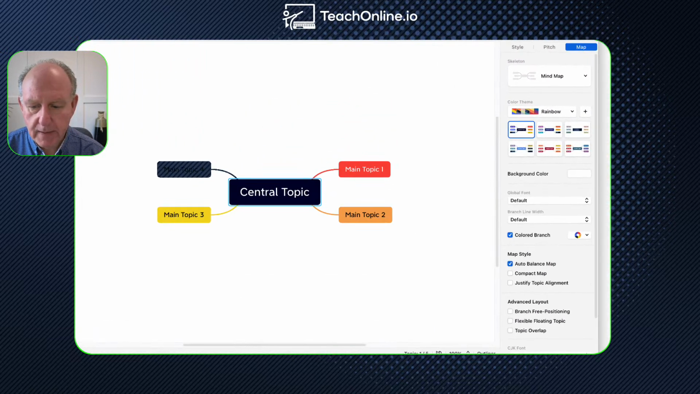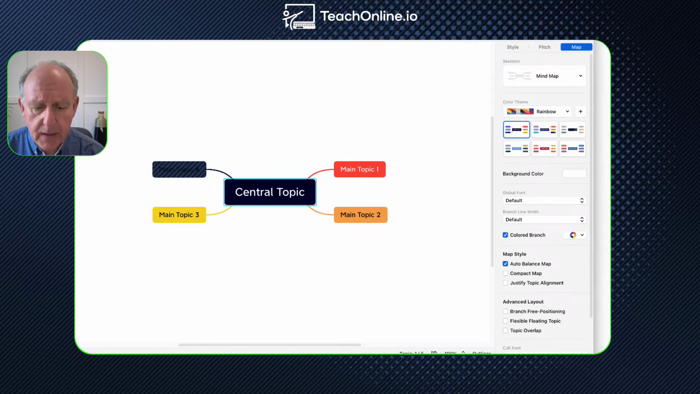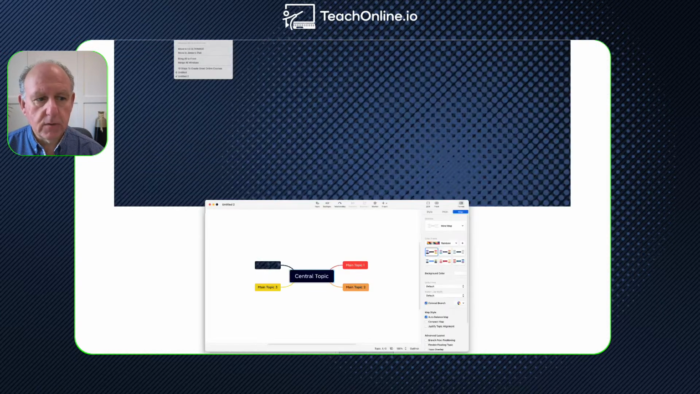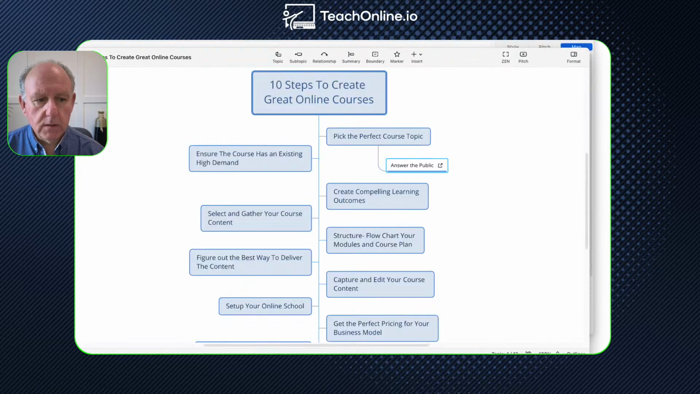There we go. Okay, so I've got my mind map, and mind maps are one of the things that we use on a regular basis to help us organize or put together the courses. And the one that I want to share with you today, let me go to the right one. So I'm going to cover this one.